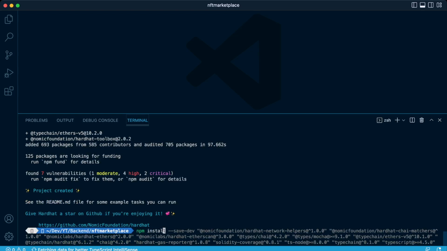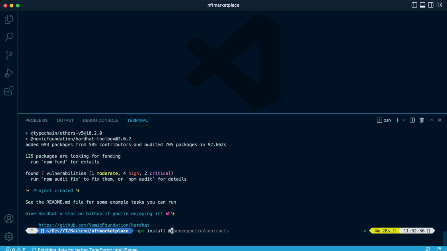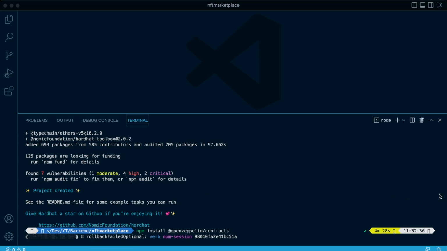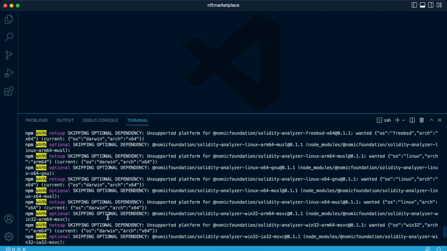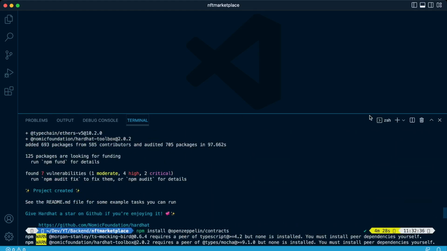npm install OpenZeppelin contracts. Okay, that's done. So with that completed, we have now set up our environment and it's ready. And now the next thing is heading into starting to code our smart contract.